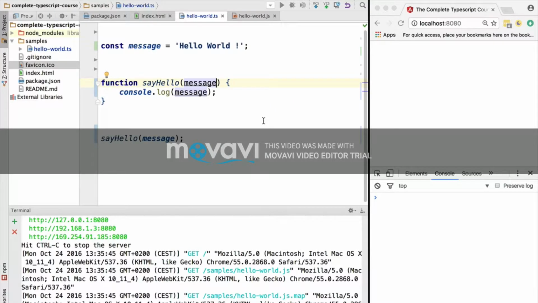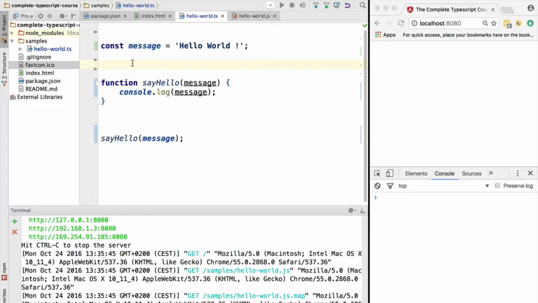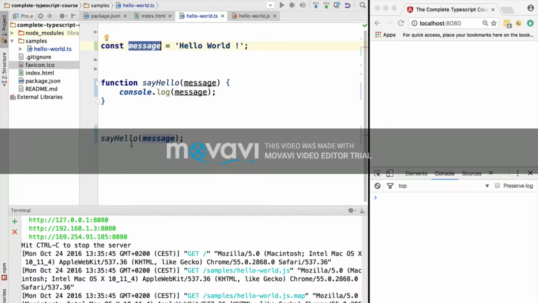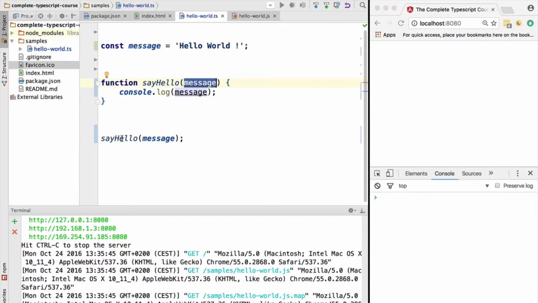Let's now introduce another ECMAScript 6 feature, arrow functions. As always, we're going to introduce the feature by explaining what is the problem that the feature is trying to solve. Let's start with this simple program where we define a constant message. We have also defined, using the function keyword, a function called sayHello, which takes as parameter a message and logs it out to the console. And here we are calling the function, passing it in the value hello world.